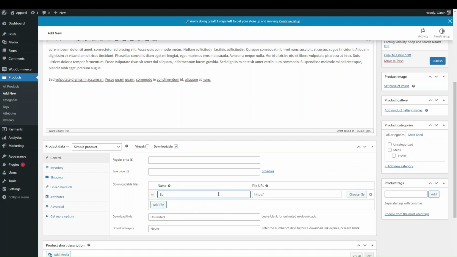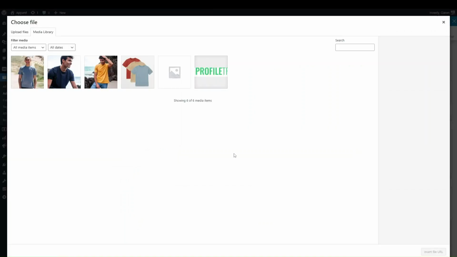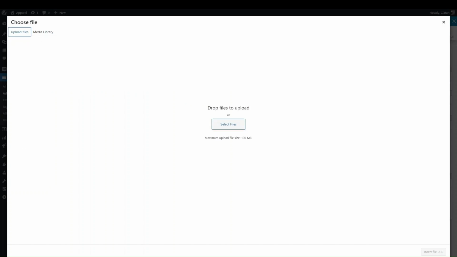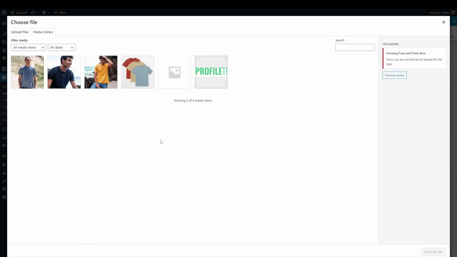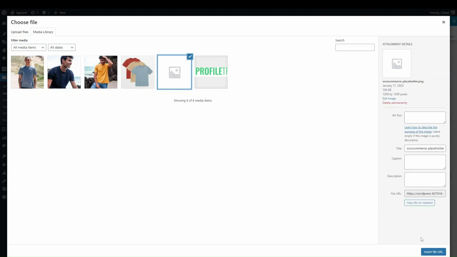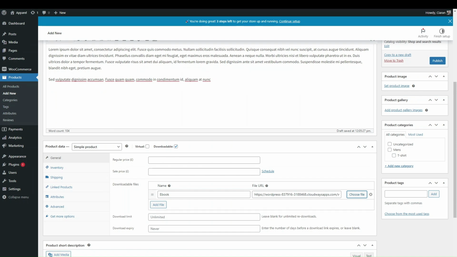So this will be the name of the actual file. And then you want to give it the file URL. So essentially this is the files that are uploaded to WordPress, and you want to either upload the file and select it, or just select the file you've already uploaded. And this can be any file. You want to make sure that you're using file types that are allowed by your hosting provider and also WordPress. But once you have the file uploaded, you can set a download limit, and you can also set a download expiry. So how many days before a download link expires, or you can leave it blank if there's no expiry.